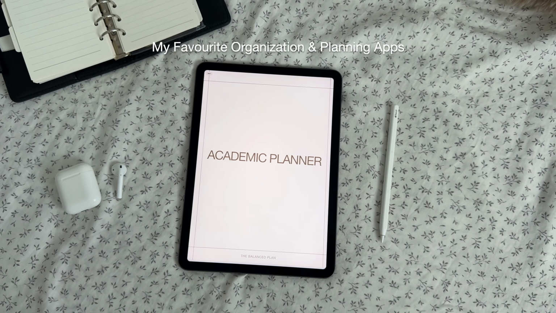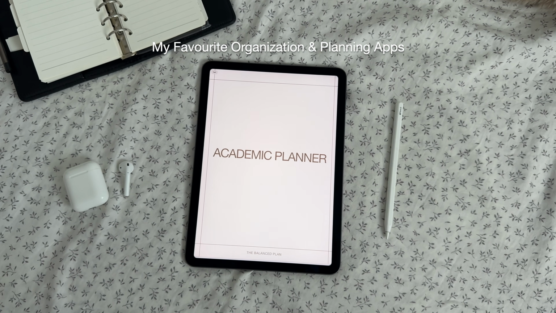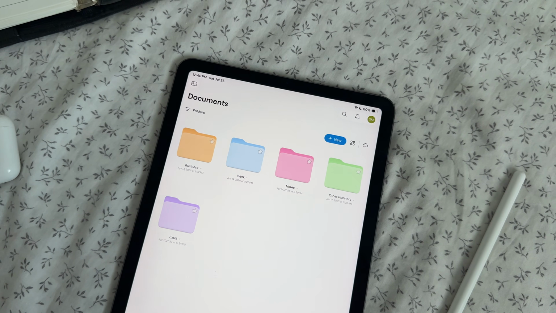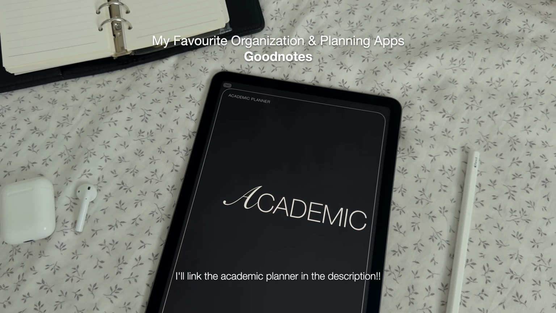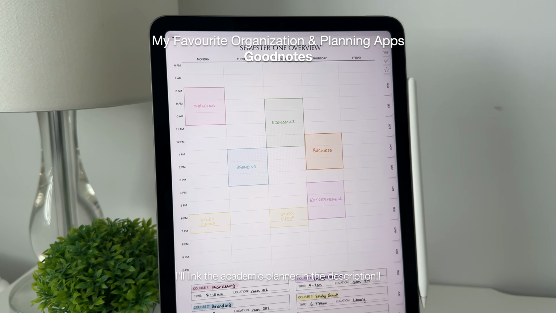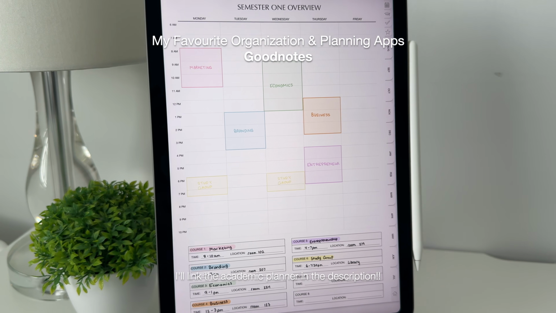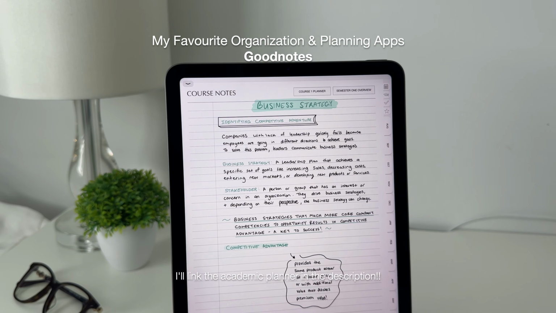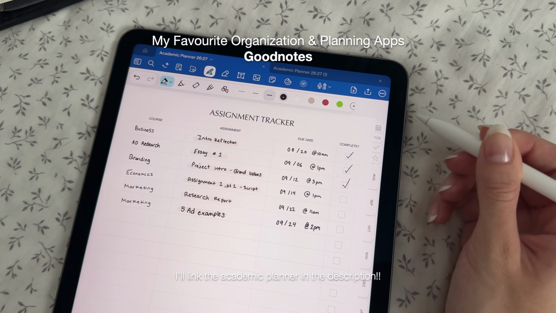Now let's quickly go through some of the apps I use to stay organized for school. The main app I use is Goodnotes, which is where I keep my academic planner, handwritten notes, lecture notes, and any PDFs of resources I need throughout the semester. I love using it because everything is in one place and it works really well with the Apple Pencil.